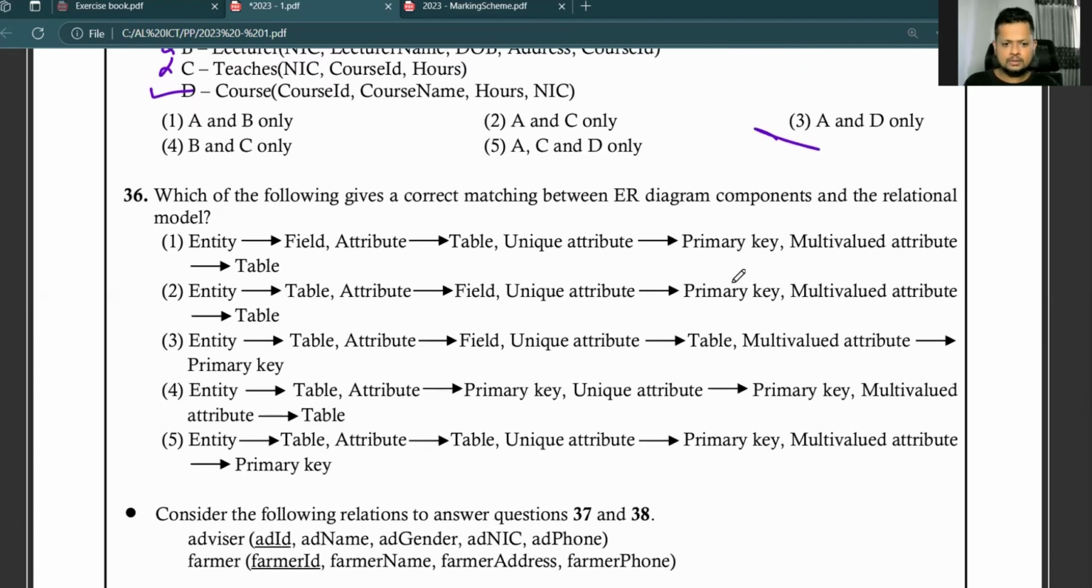And number 36: which of the following gives the correct matching between ER diagram components and the relational model? Okay, entity, field? No, entity means table. Entity is table. Attribute is a field, a column. Yes, that is correct. Attribute could be a primary key as well, but generally attribute is a field. Attribute is table? Definitely no.